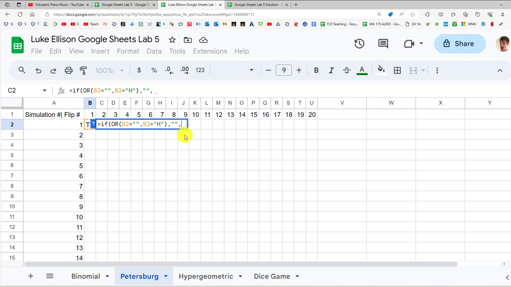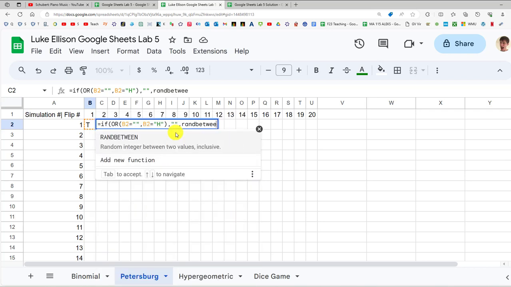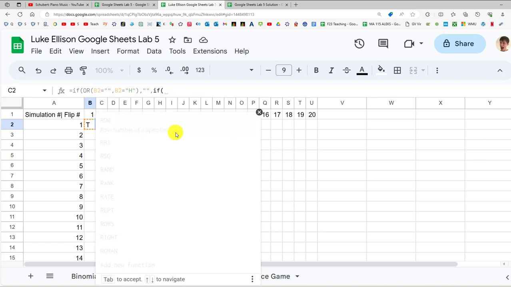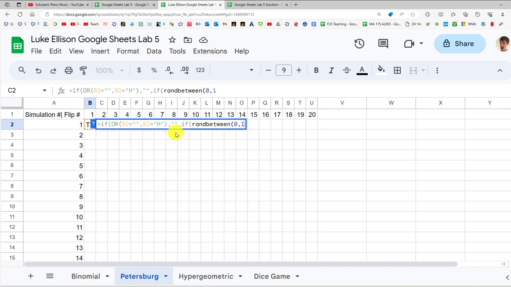Otherwise, I want to output another random number here. So I'm going to do the RANDBETWEEN again. Actually, I need the IF with RANDBETWEEN, right? RANDBETWEEN 0 and 1 is equal to 1. It needs to be heads, or if it was false, it would be tails. Basically just the same function that we had written before, right?